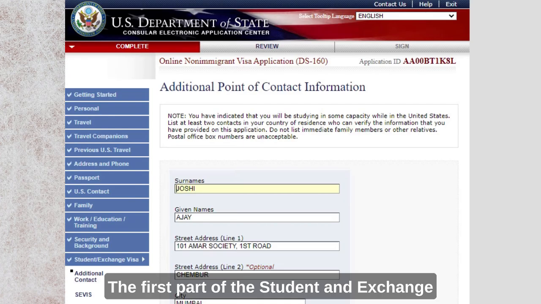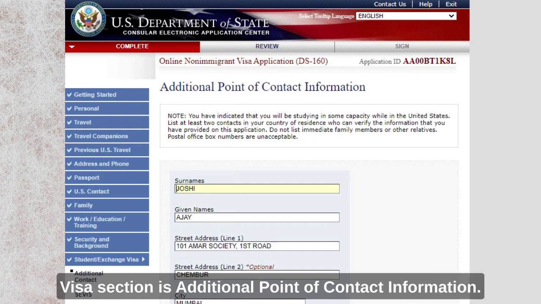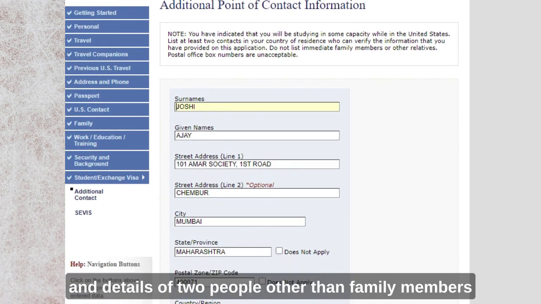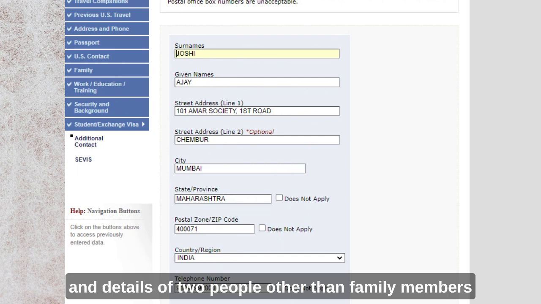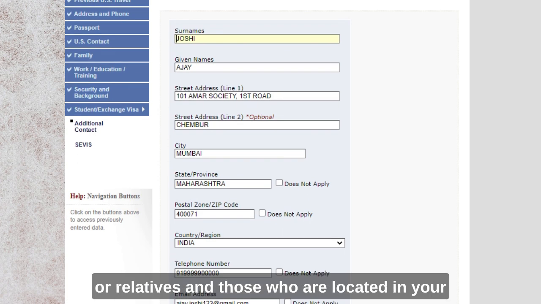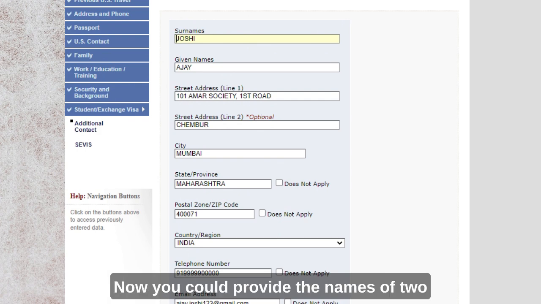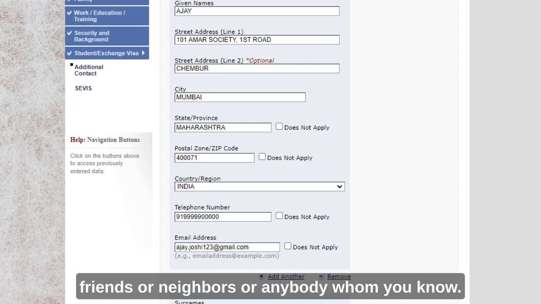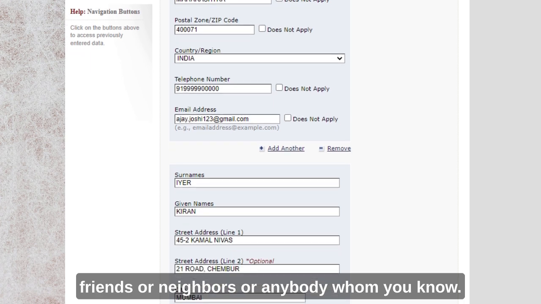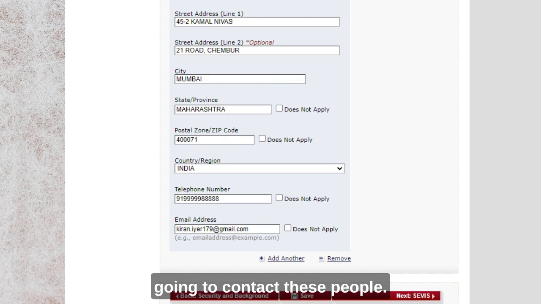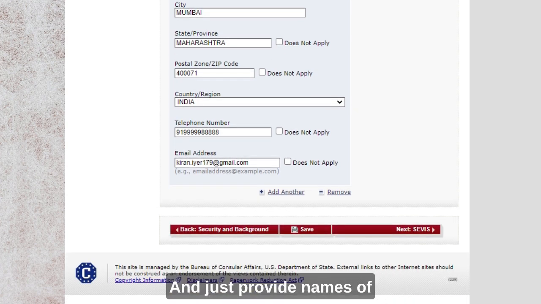The first part of the student and exchange visa section is additional point of contact information. Here you will have to provide the name and details of two people other than family members or relatives, and who are located in your home country, that is in India. You could provide the names of two friends or neighbors or anybody whom you know. The US consulate is not going to contact these people, so don't worry too much about it and just provide names of two, maybe friends or neighbors.